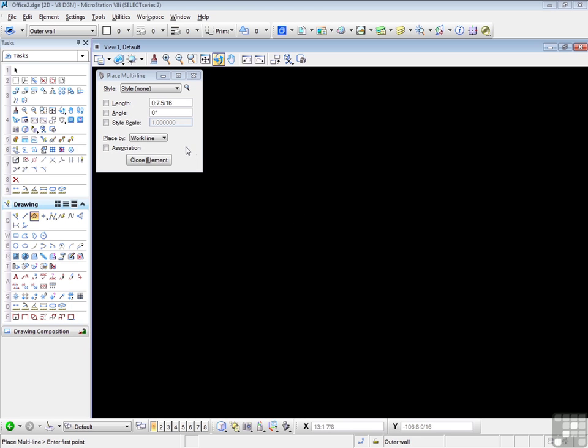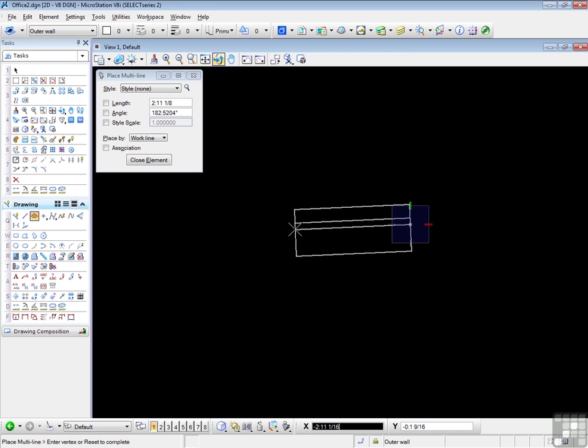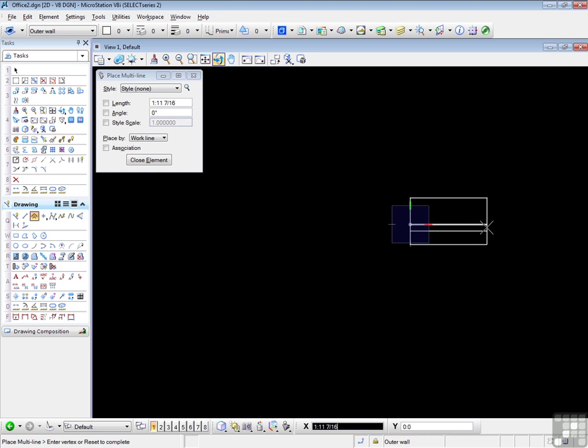Let me show you what I mean. My definition is set, the Place Multiline tool is on, work line is set, and I click and I drag. Now if I drag in this direction, notice that the brick is on the upper part of the view and the block is on the lower part of the view. If I drag in this direction, that reverses. The block is now at the upper part of the view, the brick is at the lower part of the view. So it does make a difference which way you are dragging the line if the definition is not symmetrical.